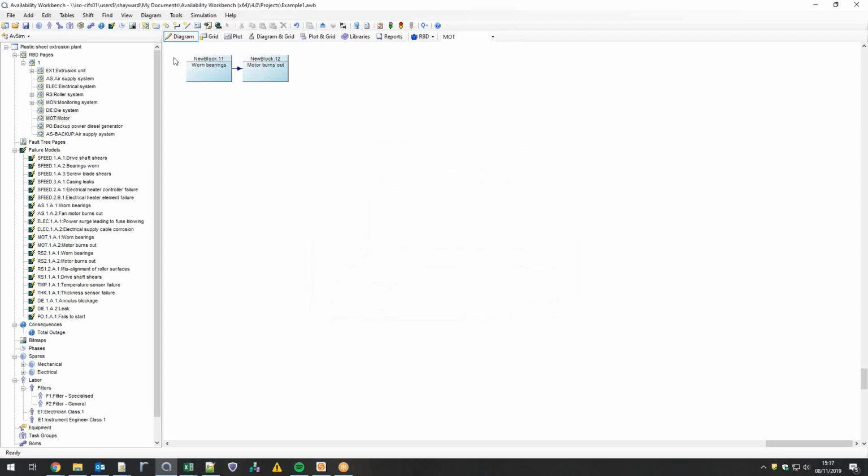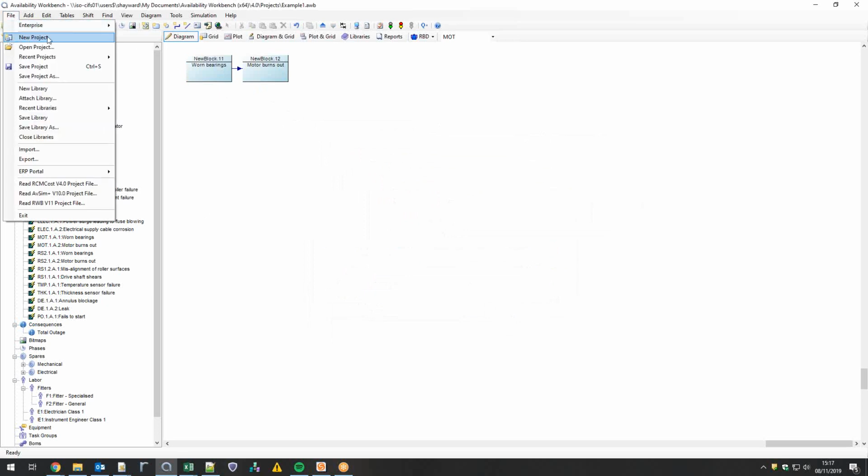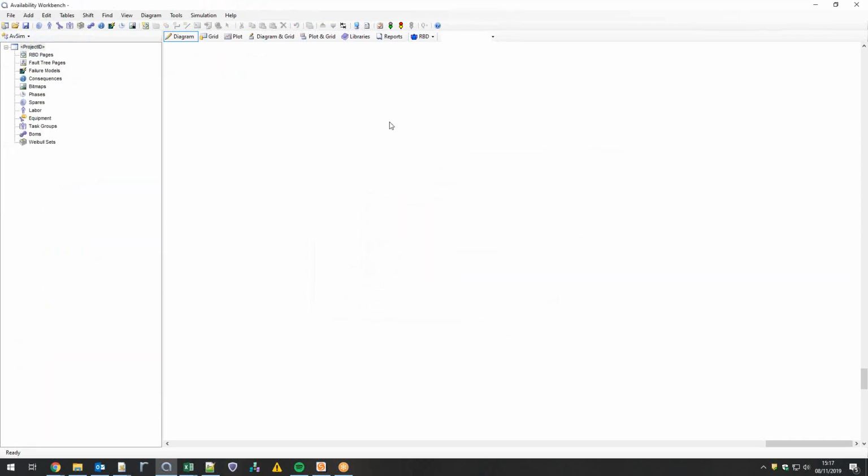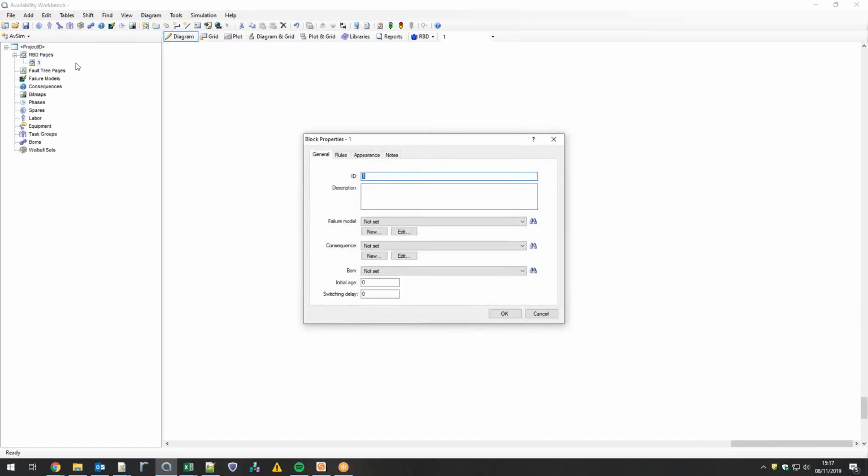To start my own project, all I have to do is select the new project icon from the toolbar. I'll go into File and select New Project. To start constructing my block diagram, first I must add a new system. I can do this again from the toolbar or from the Add menu. My page now appears here. I can open it to enter the ID and description of this system.